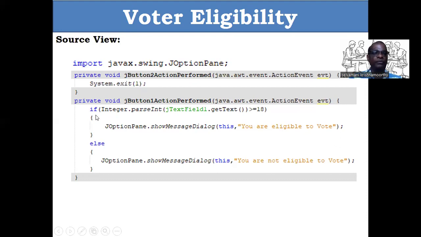Here we are having one if else statement. Inside the if expression we are having... Let us see one by one. You know very well, jTextField1.getText() retrieves the value entered in jTextField1 as a string. Whatever value we are entering in the text field will be considered as a string.